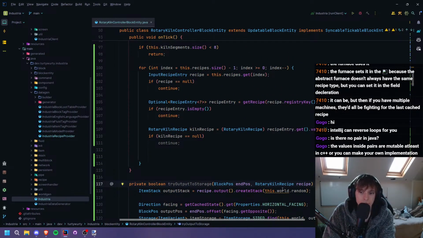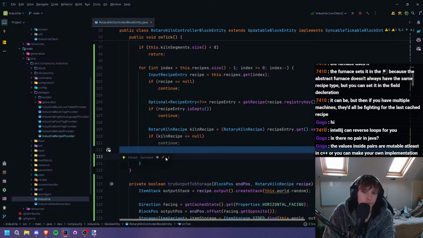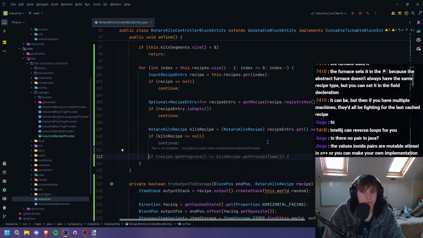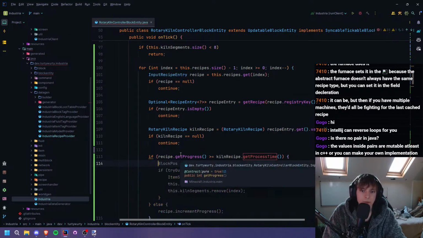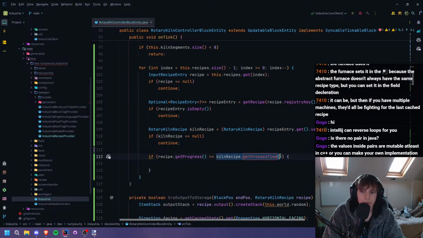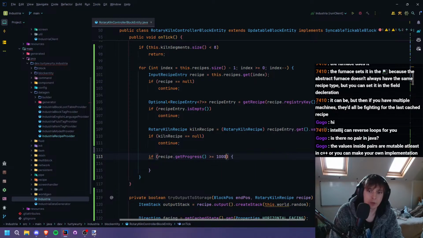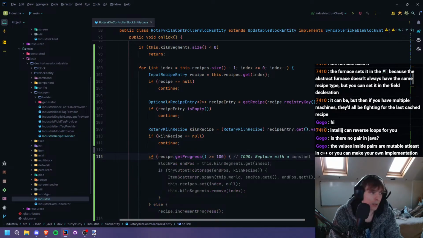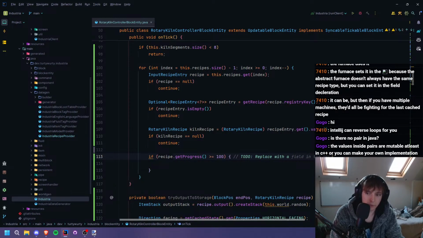I really should just do an if check here, but it also doesn't really matter because the world isn't going to change there. So I think it's fine. So if recipe.getProgress, we're just going to say for now greater than or equal to 100. Right? So to do: replace with a field in the recipe.